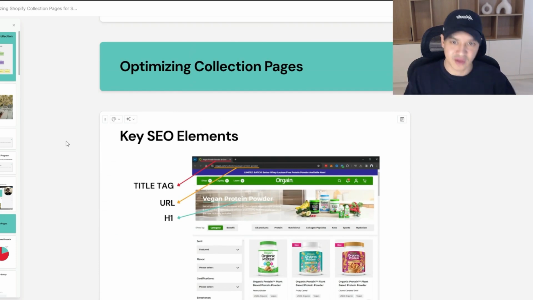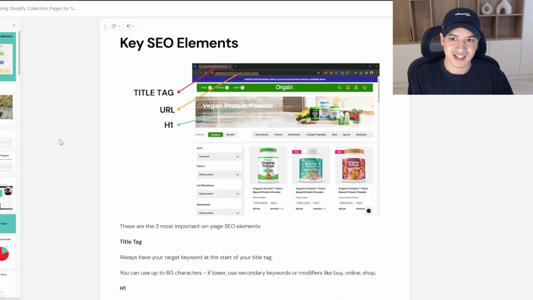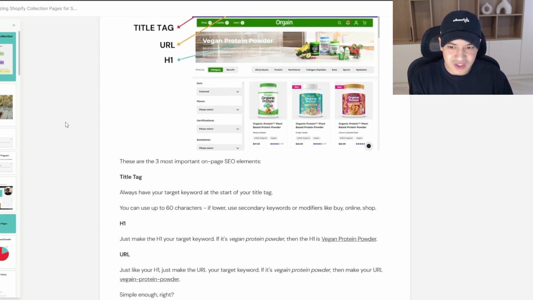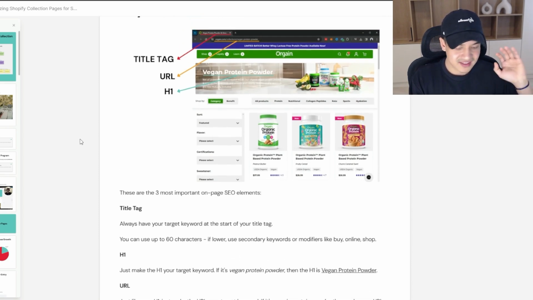Let's get to the juice of it, right? Let's get to how to optimize these collection pages for SEO. So the first thing you always want to do is optimize the key SEO elements. The key SEO elements are the H1, URL, and title tag. It's super simple, but I see so many e-commerce brands still get this wrong, right? All you need to do is make sure that your target keyword is in your H1, URL, and title tag. Okay? A lot of e-com brands get this wrong. I see some e-com brands without an H1. I go to their collection page and the H1 is missing. It's just not there.